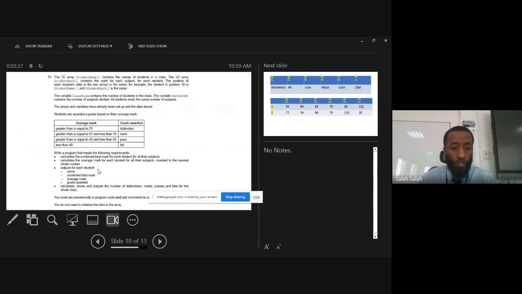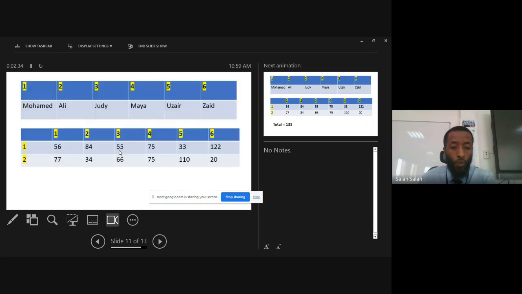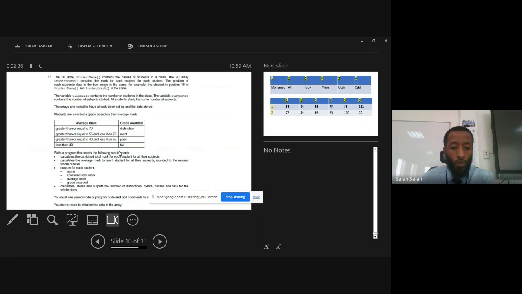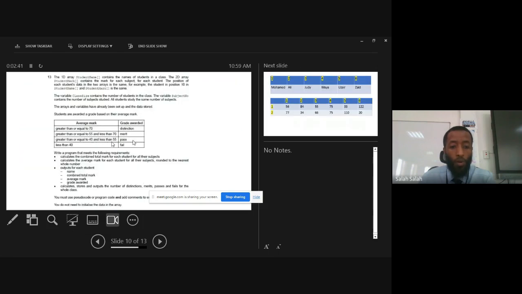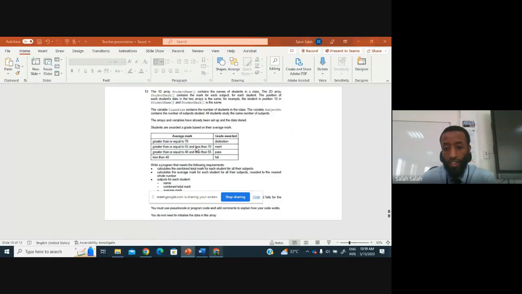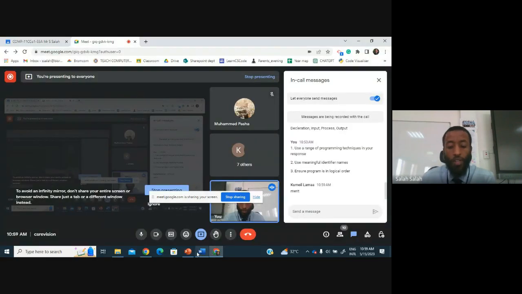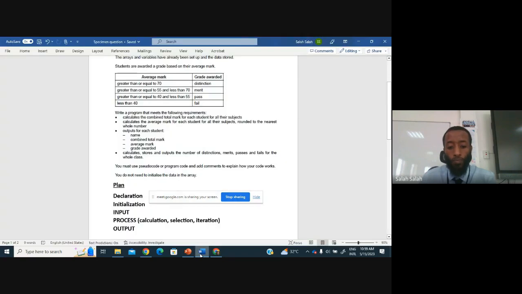If we go back to this response, based on the average mark, a particular grade is awarded. So Mohammed's average is 67, so what grade would Mohammed be awarded according to this? Anyone? I don't know if someone wrote something in the comment. Merit, yeah, thank you, Kamal. A merit. All right, excellent. So Mohammed would be awarded a merit.